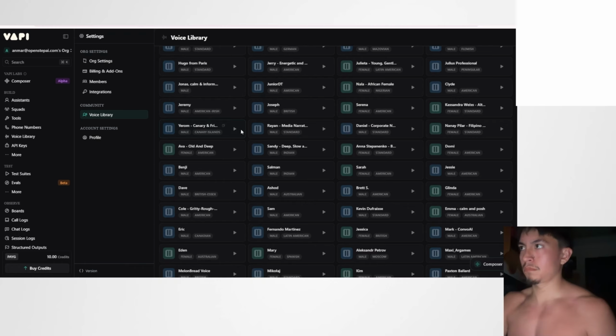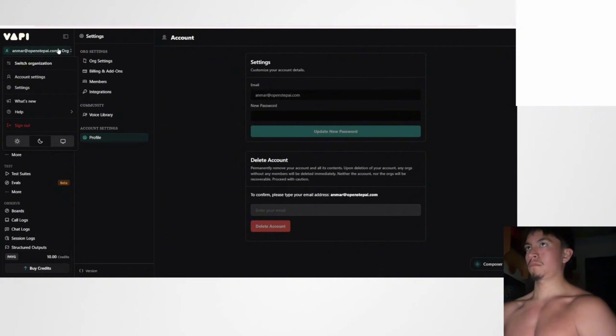This is not part of any other provider other than Vapi. This is literally Vapi's own voices. All right, so now we're done with the ugly settings section.